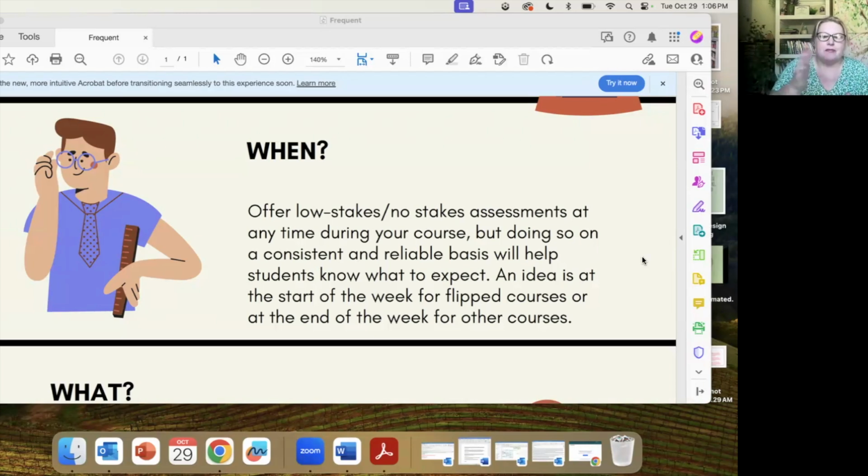So having it on a more reliable basis, such as every week, every other week, so they know that they're going to have this sort of low stakes, no stakes assessment, will help your students. It'll also help you in course design too, because you're like, okay, I do this every 2 weeks or every week or whatever.